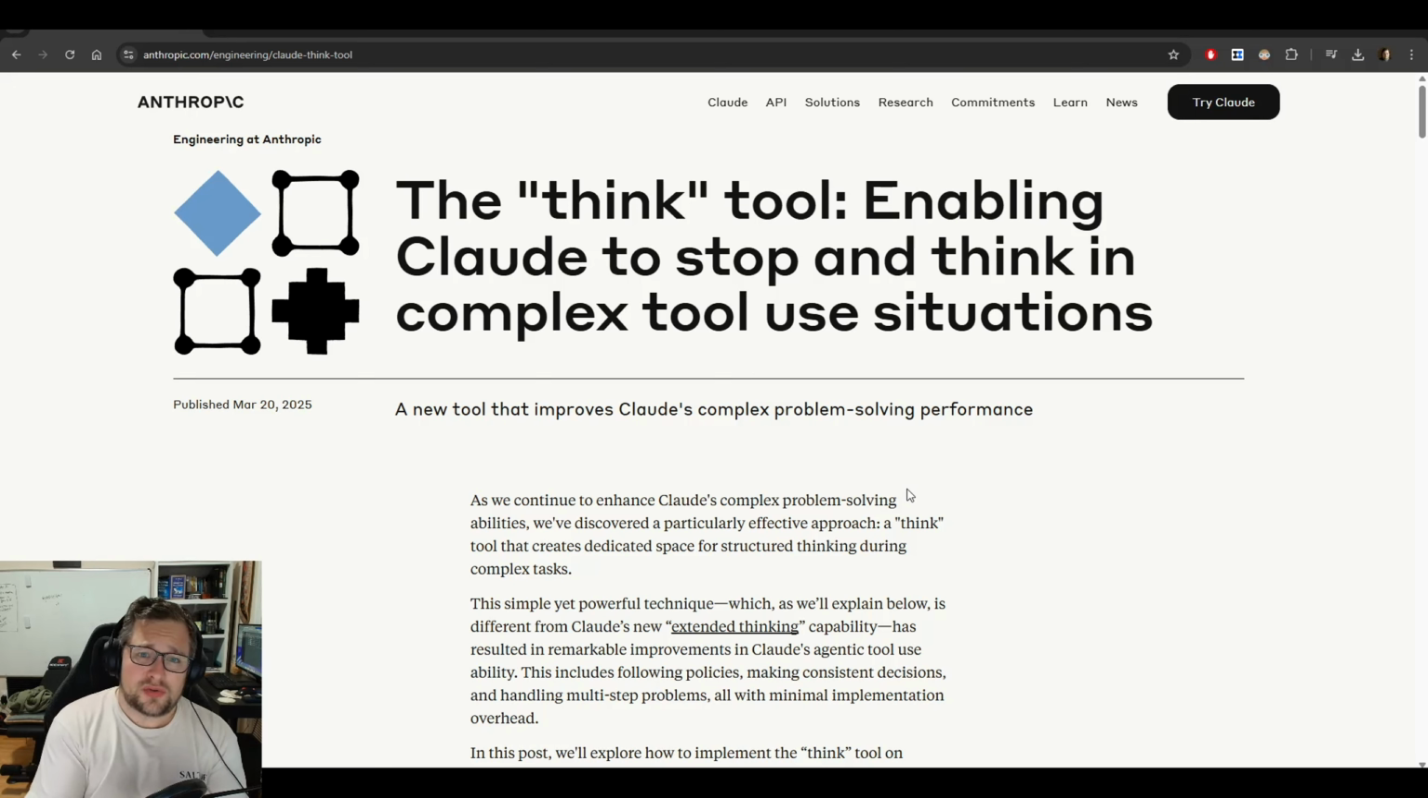Anthropic released this March 20th, 2025, and they call it the Think Tool, which basically enables Claude to stop and just do additional thinking. Now, this is a little bit different than extended thinking, and they go into the details here. So let me jump into a little bit of those details, and I want to show you the demo that I've been working on myself and get your feedback on how we can maybe improve this even more.